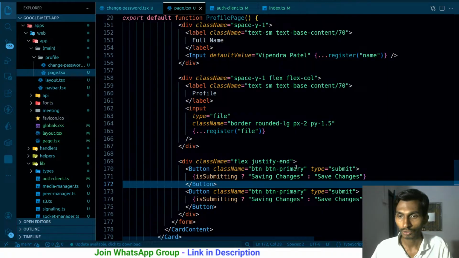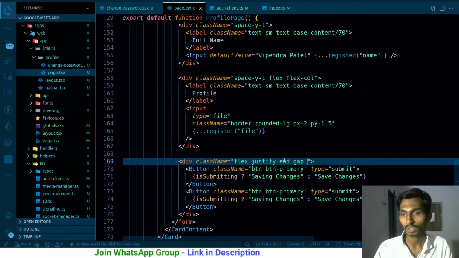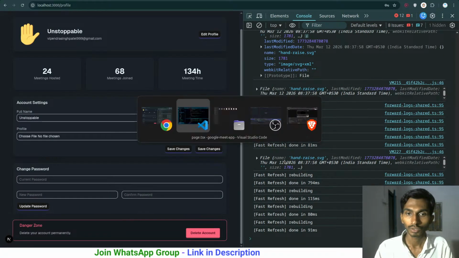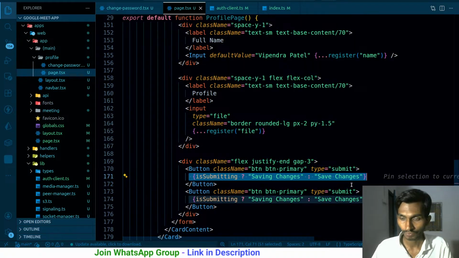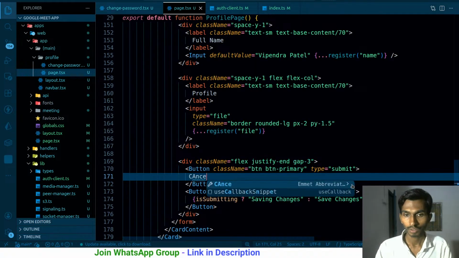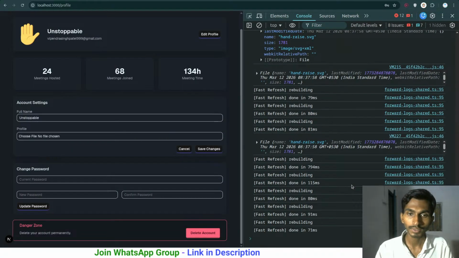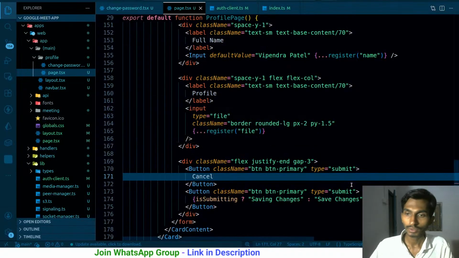First of all, there needs to be some gap, so gap is gonna be around 3 or something. So this is how they are gonna be looking like, and at the end I will have a cancel button here, so it will be nothing but a cancel button, just like this. And if I click on cancel, then something should happen.